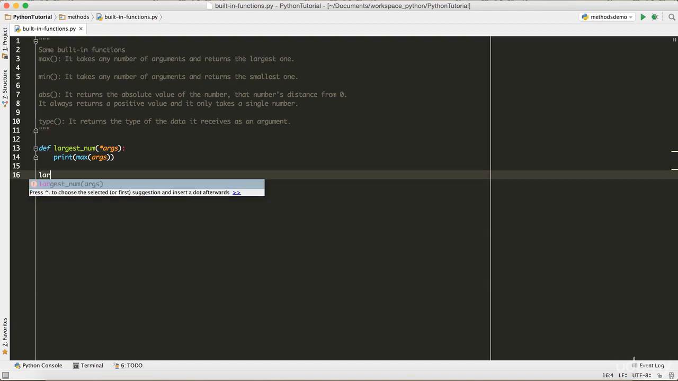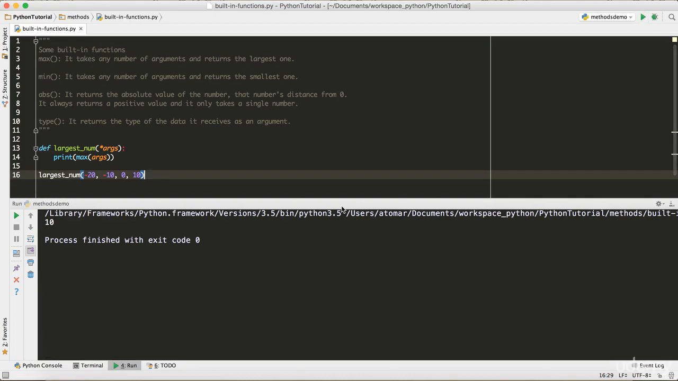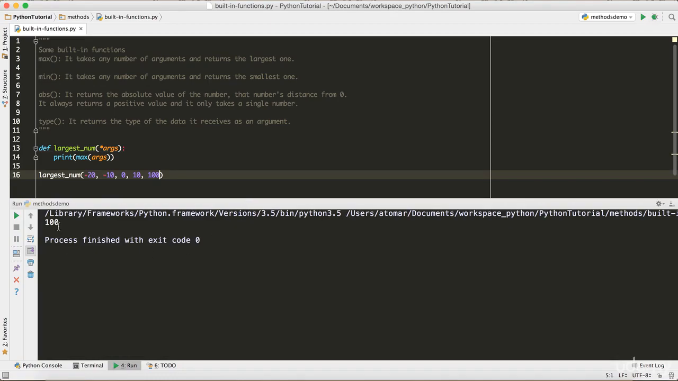Let's try and call this from outside. I'm going to call this method largest num, and pass a few integers, so -20, and all should be separated by commas as we know. So -10, these are some negatives, and let's put a 0, and let's put any positive number, and see what the output is. Let me run this code, and it says 10. That's true because 10 is the largest number inside it. And let's pass 100 here, and see the answer this time, and this gives 100, right?